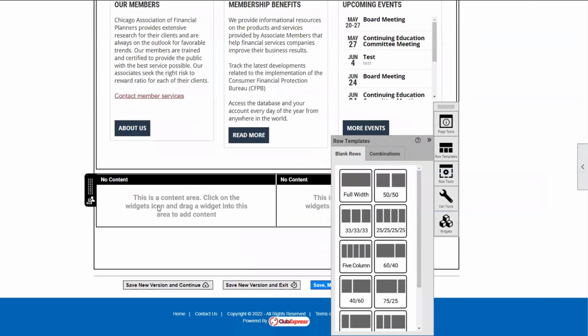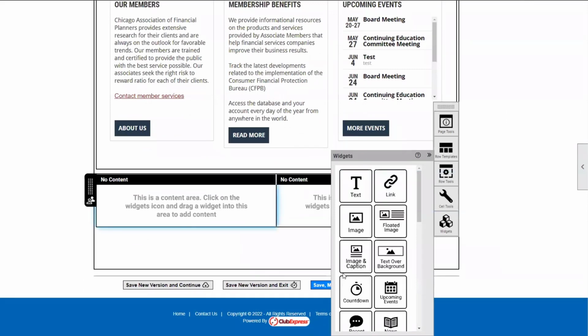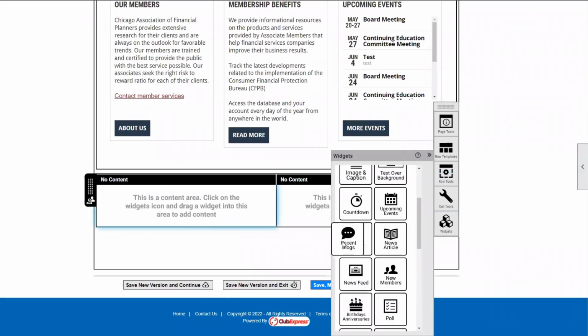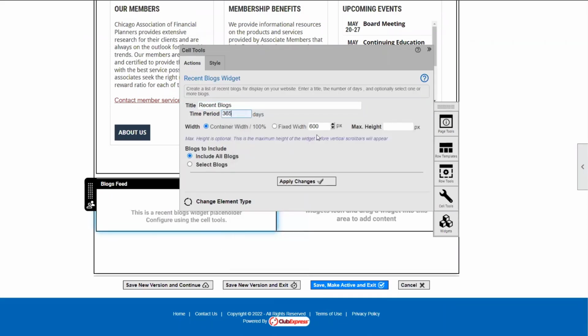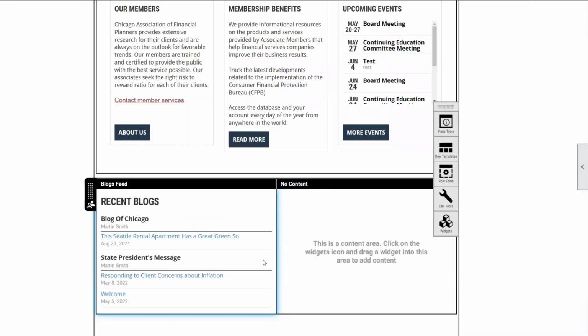I can add any number of widgets that I'd like. I'll select one of those cells and drag over my recent blogs widget. Let's set that to 365 days. We'll go for a max height of 300 pixels. That's usually a nice little size. And I'll apply those changes. Now we can see all of our recent blog posts, and we can see blog posts even from that top level organization that's sharing those blog posts with us.